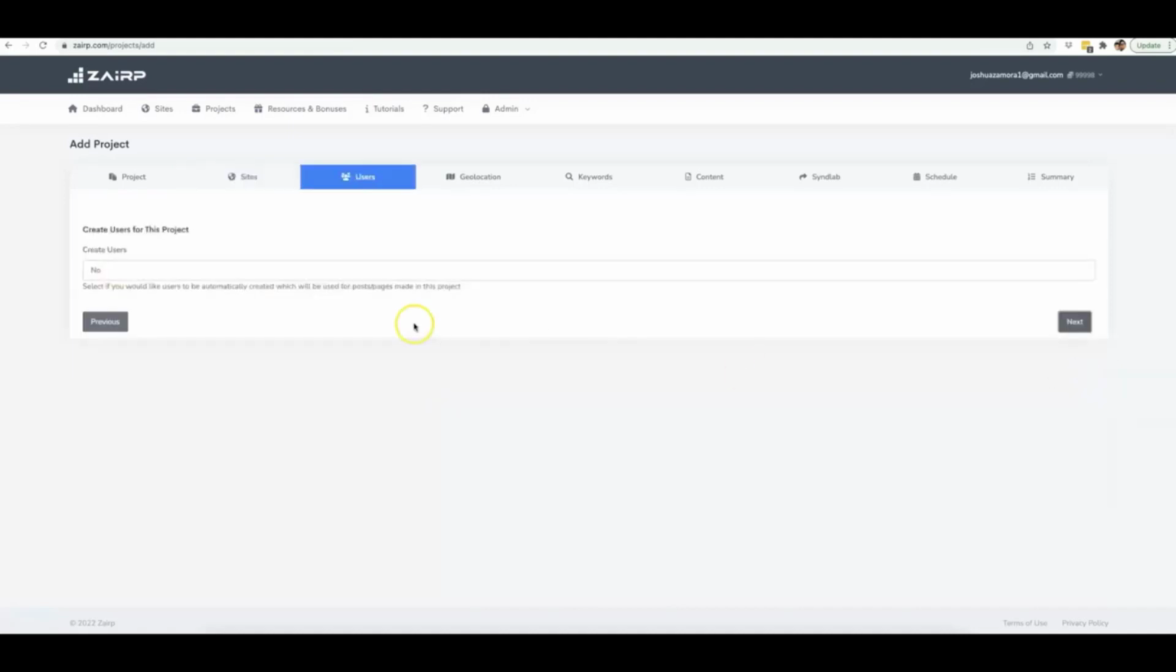Click next. And then here, Zairp will also create multiple authors on your site so that it looks perfectly natural when Zairp is posting all of this content for you. Because if Zairp is going to post 50, 60, 70, 100 different articles on your website, it doesn't look too natural if it's coming from just one author. So you can go ahead and have it create multiple authors so that it rotates through them and it looks a lot more natural, especially when you're having a lot of content posted for you. It looks more natural if it's coming from multiple different authors.